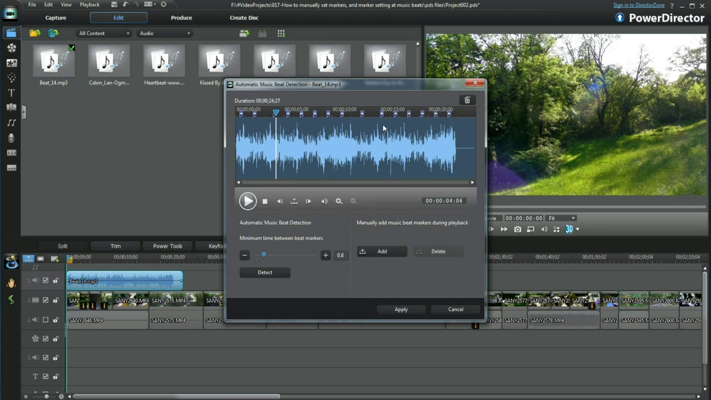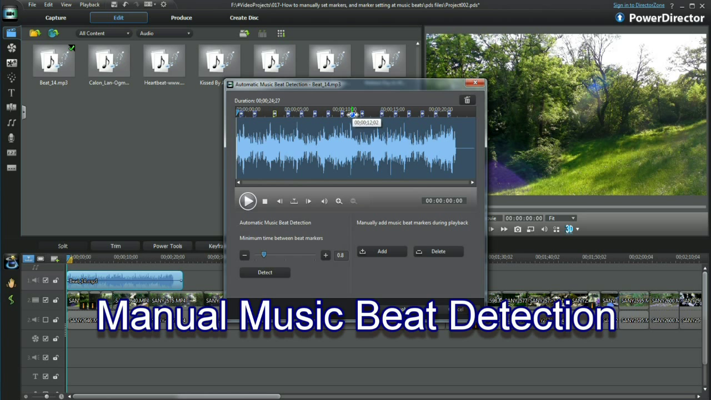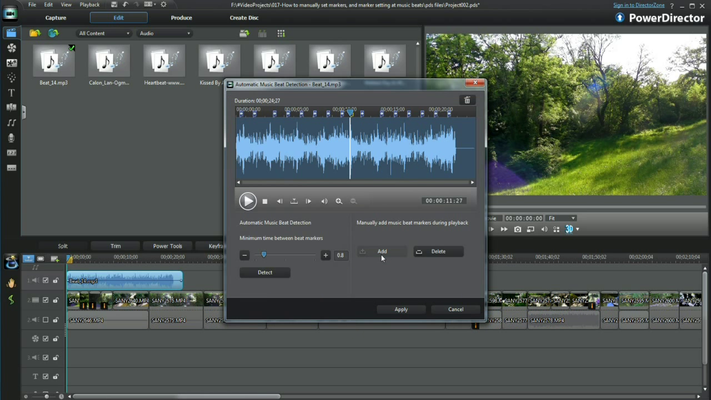More auto detect markers have been added. By positioning the slider and selecting Add, I can add markers manually.